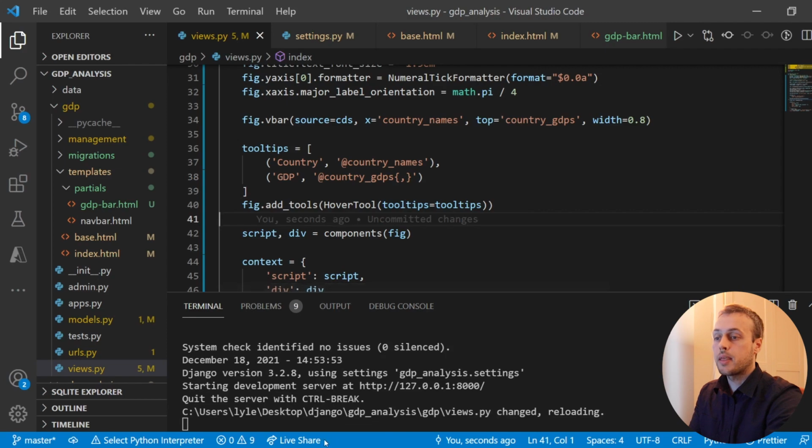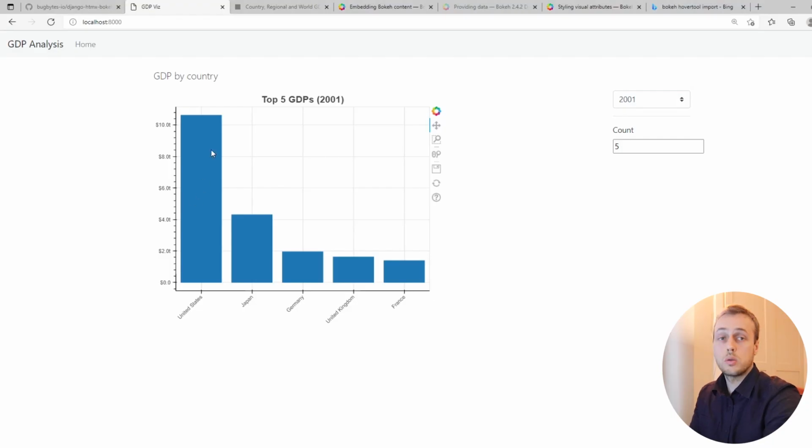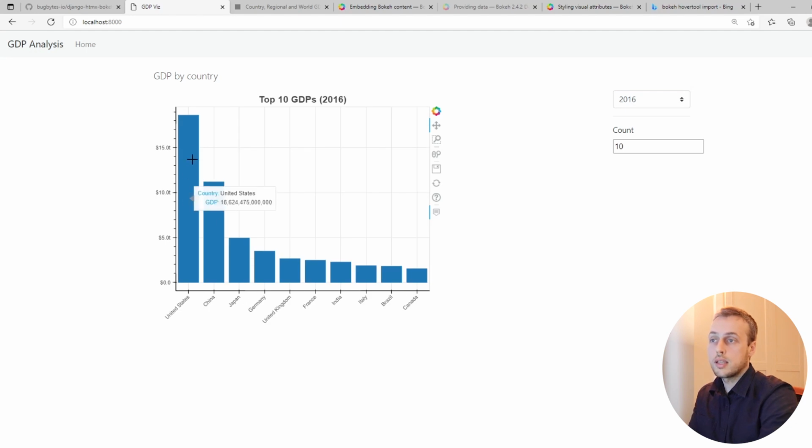So if we save that and we go back to the front end, currently when we hover over the bars nothing happens. If we refresh the page, we now get this hover tool which shows you which country and the actual GDP with these commas, making it a little bit more readable because these are very large numbers. So that's the last thing I want to show you in this video.